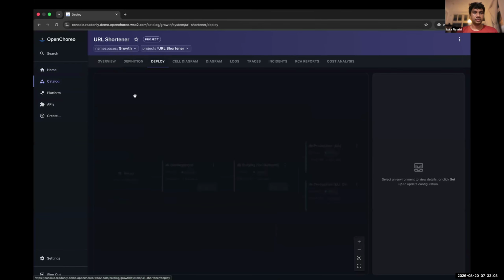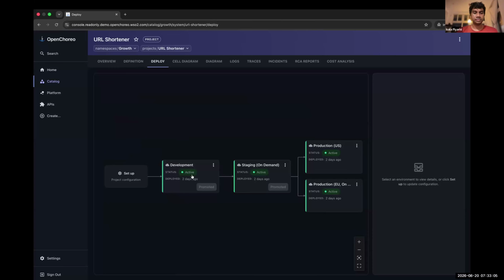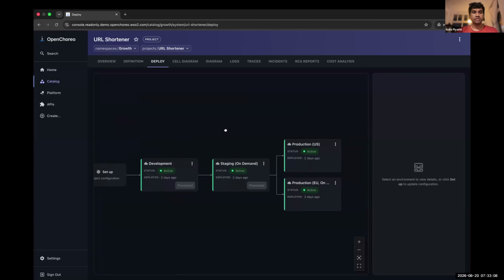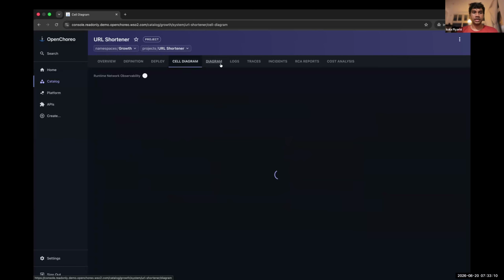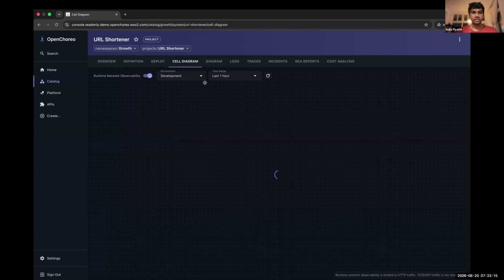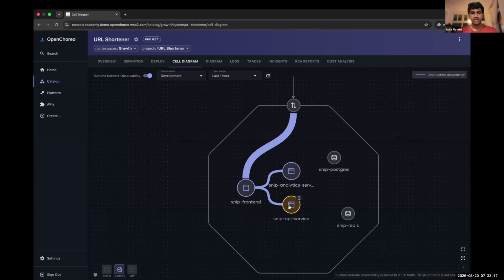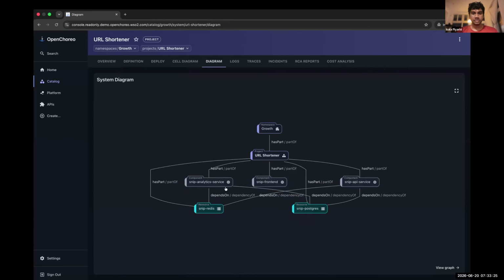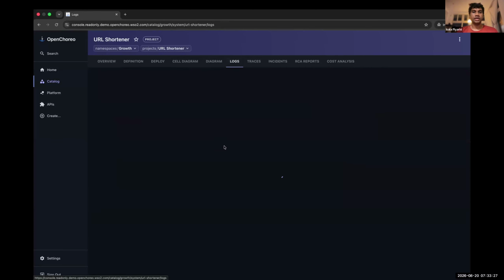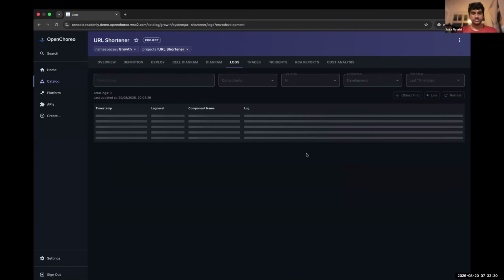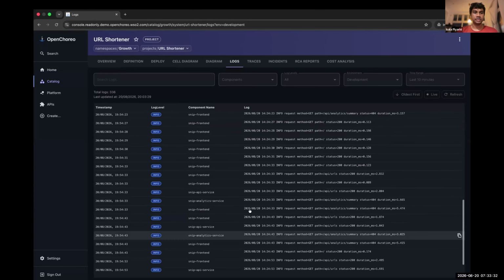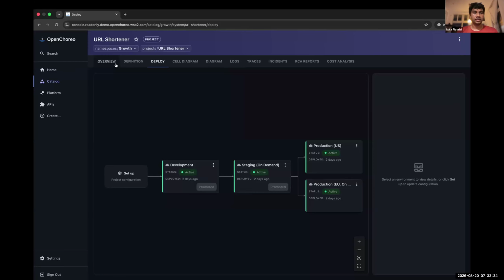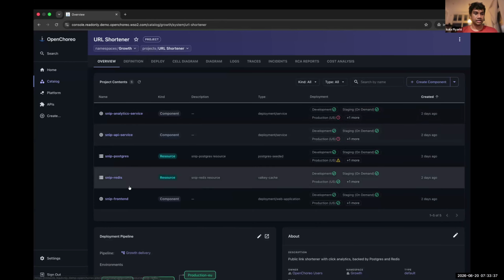And I can go and explore new features like the project-based promotion that Mevan explained. And we have the new cell diagram as well, and you can check the observability data and see how the traffic flows between applications and understand the architecture. We have the system diagram as well, and we get the project-level logs here too. And we can of course go to different components and get their information as well.